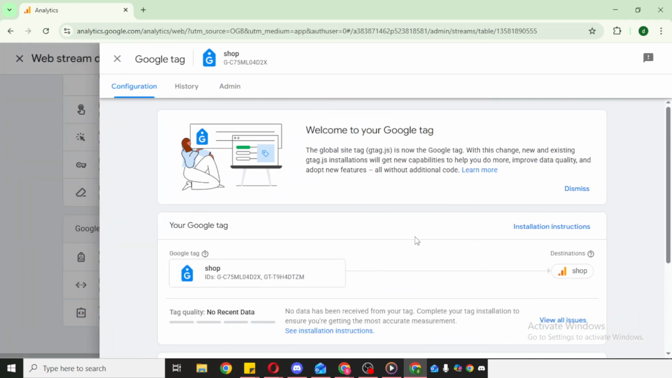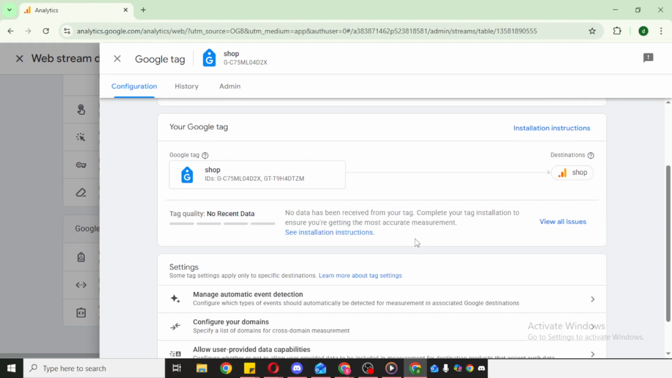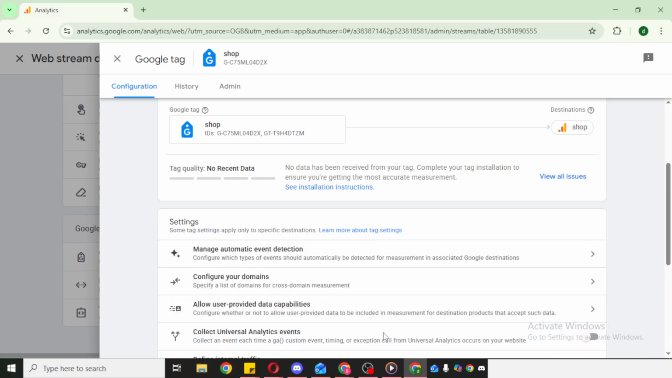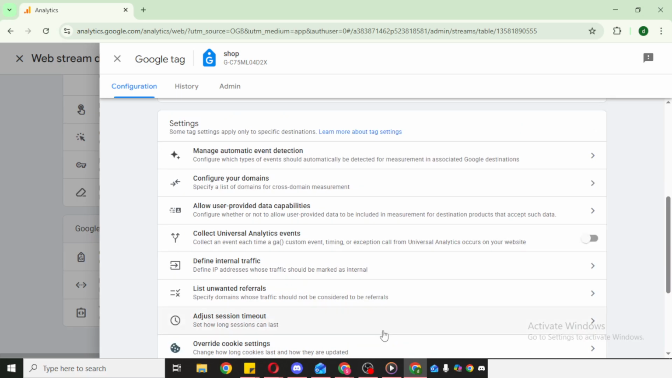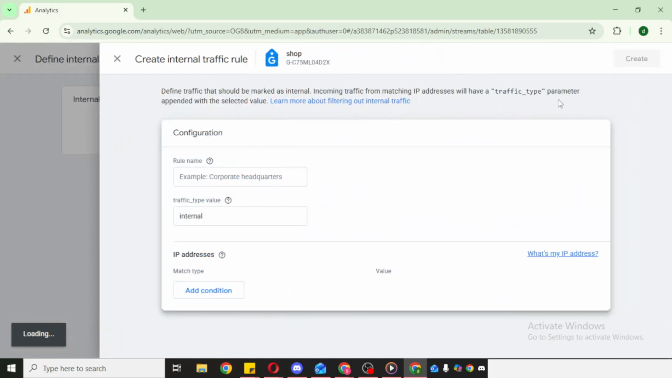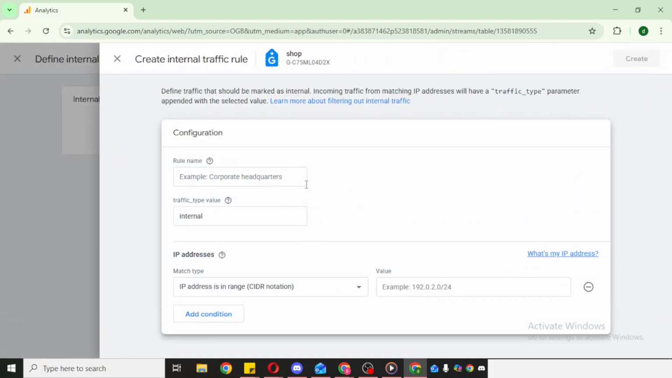Now find and click Define Internal Traffic. This is where you tell GA4 which IP addresses belong to you and your team, so hits from those addresses can be identified as internal. Click Create to start a new rule. Enter a name that clearly describes the rule, such as Office Network or Remote Team. Clear naming helps you manage multiple rules later and avoids confusion if you have several locations or VPNs.